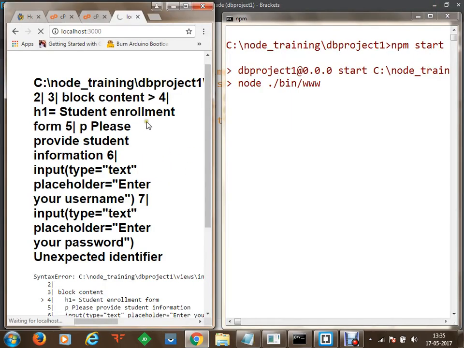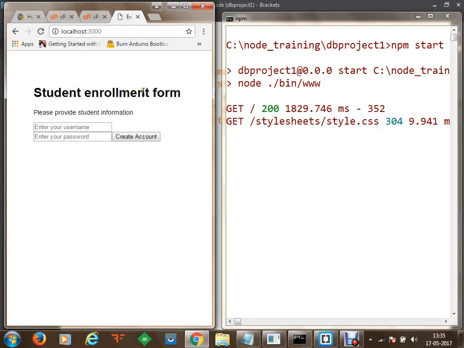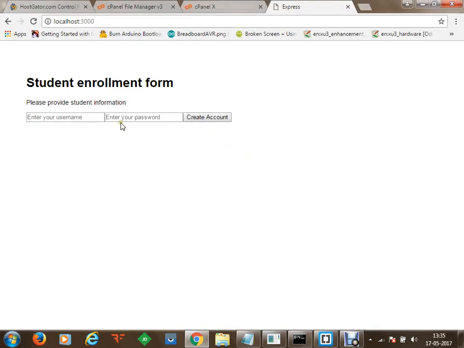Once we refresh now, we get the form somewhat like this. We have got an input form in which it's written that it's going to be a student enrollment form. We have the tags available. We have specified please provide student information. We have asked for enter username and password, and then we have a create account section. Whatever information we specify, once we click on create account, it will be sent from this UI back to our project, and there we are going to store the information into the database.